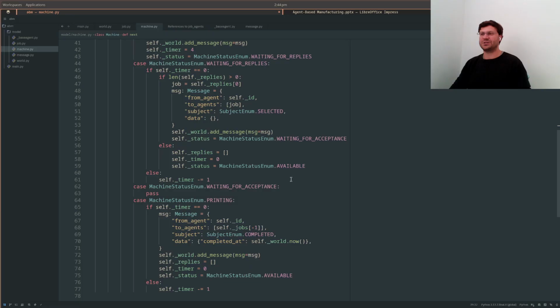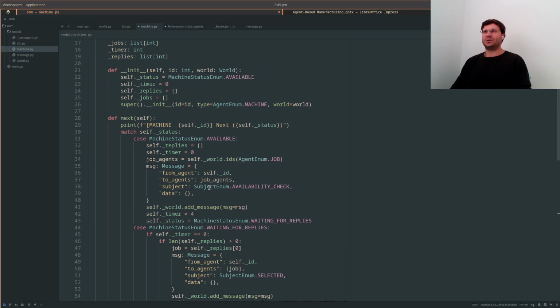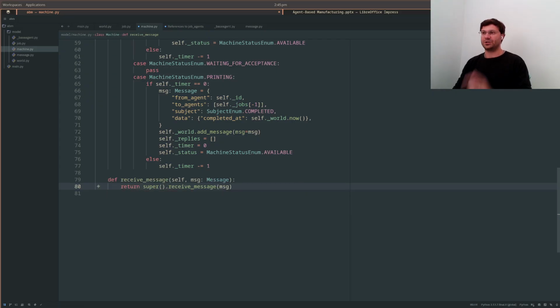If we're in waiting for acceptance, then we are just waiting for a message to be returned by the job that we sent that selected message to. If we're in the printing state, then we will decrement the timer if we're not 0. If we're 0, we will send the completed time to the printer through the message functionality to say, here's your completed time step. And we will go back to being available again to find some more jobs. What we need to do now is create the receive message function.